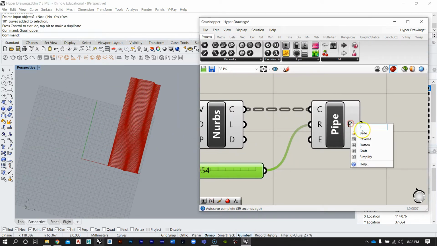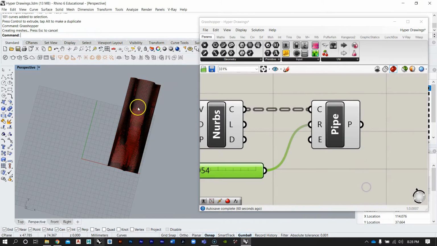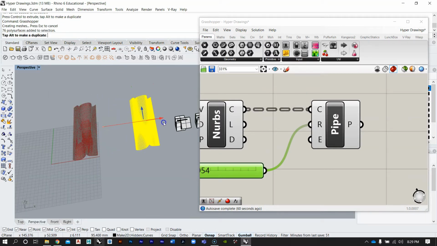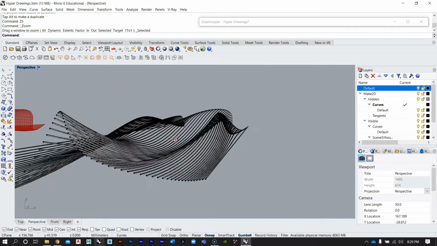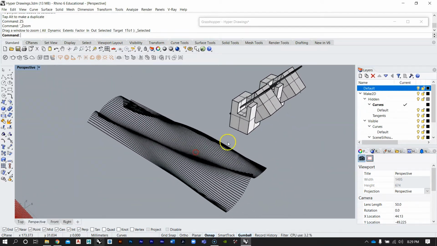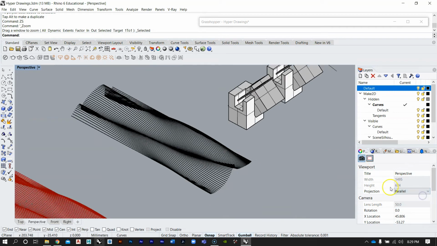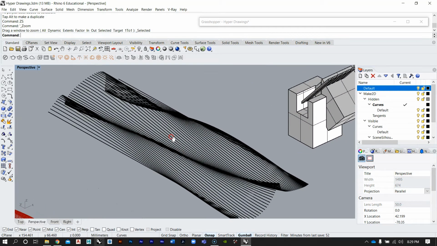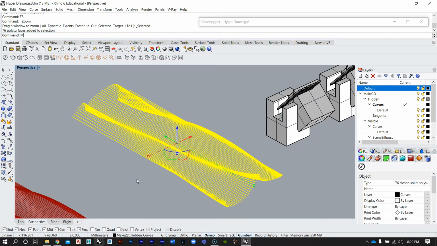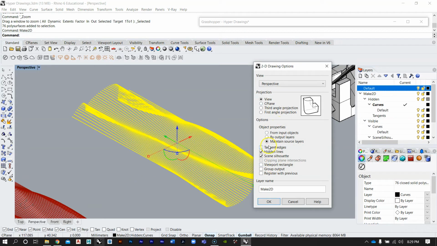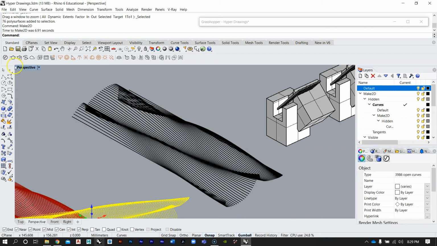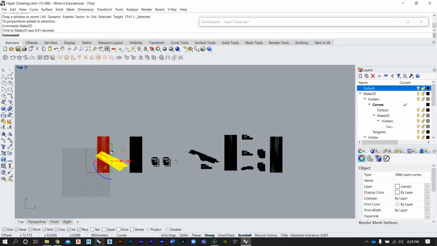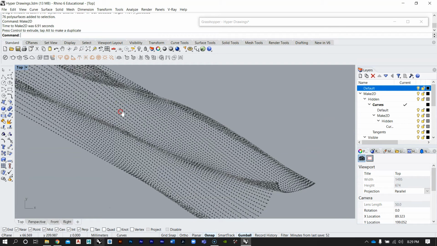And then you can bake out those pipes. So I'll right click, do bake, group, OK. Pull those over. So now I've got all those piped curves. And then I can do an Axon drawing of this. Switch my camera to parallel. Select those pipes. Do make 2D. Click OK. Let's see what that looks like. Top. And now I've got this nice drawing.